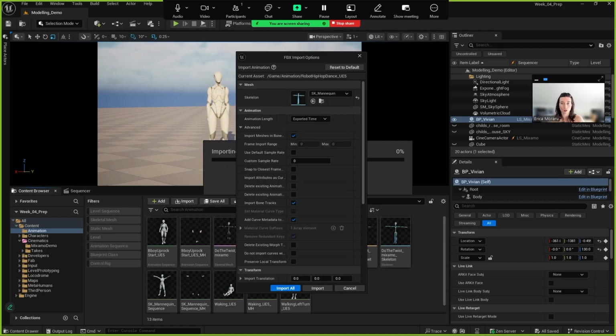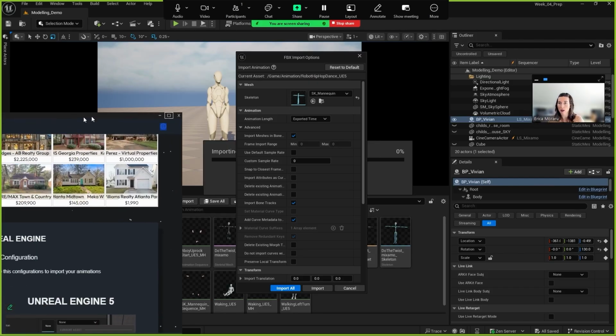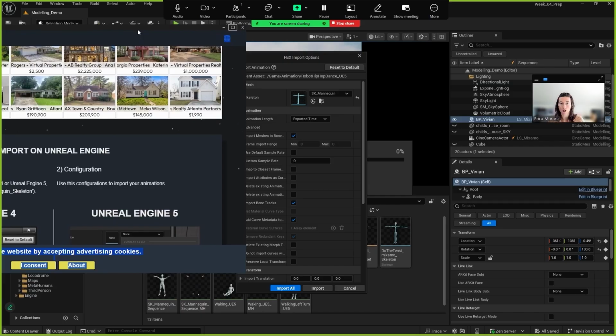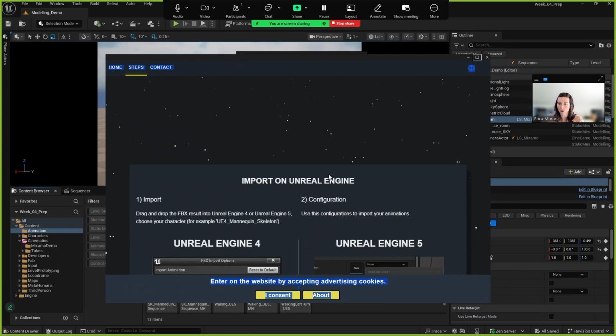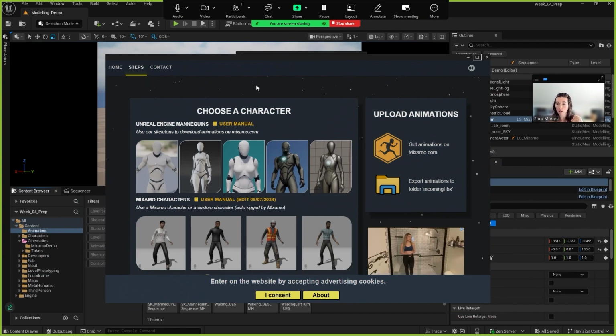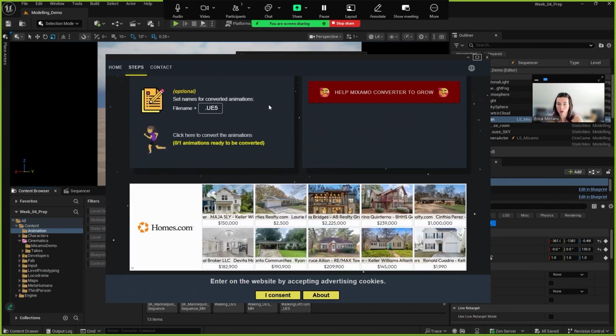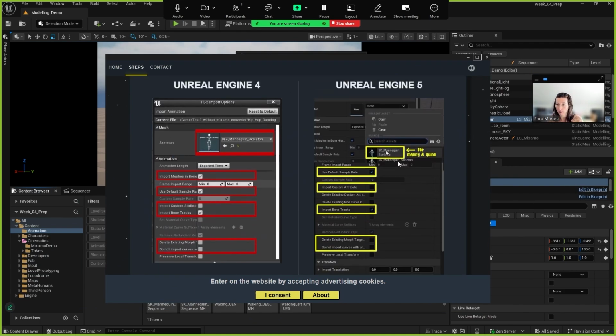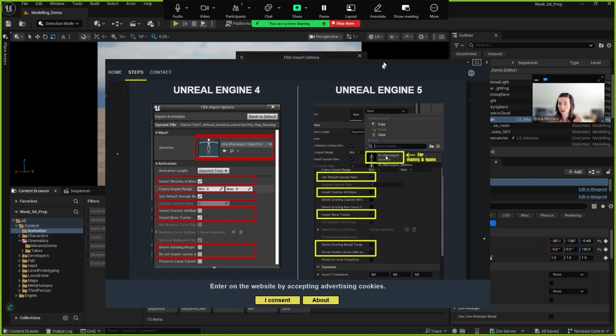Okay. So if you're wondering, how did I know to choose the SK mannequin, for instance? If you scroll down inside of your Mixamo converter to the very bottom, it tells you, hey, choose the original UE5 mannequin, and if you're new, FYI, it's SK mannequin. And then here's some checkboxes we're going to do. And here's a subtlety with the default sample rate.